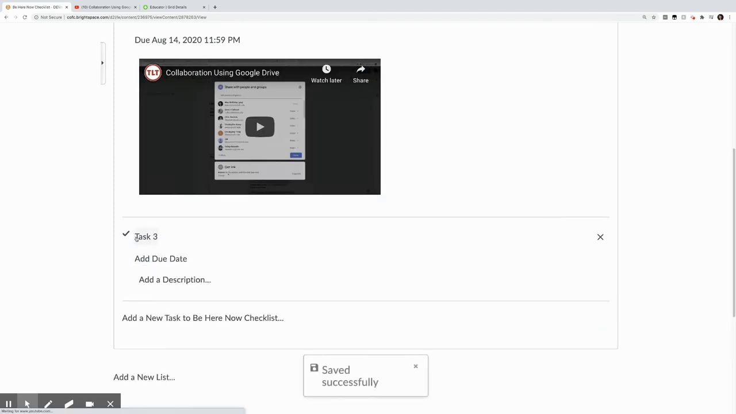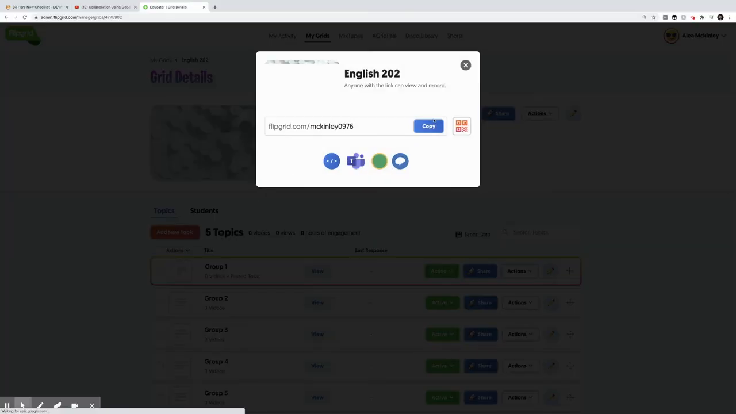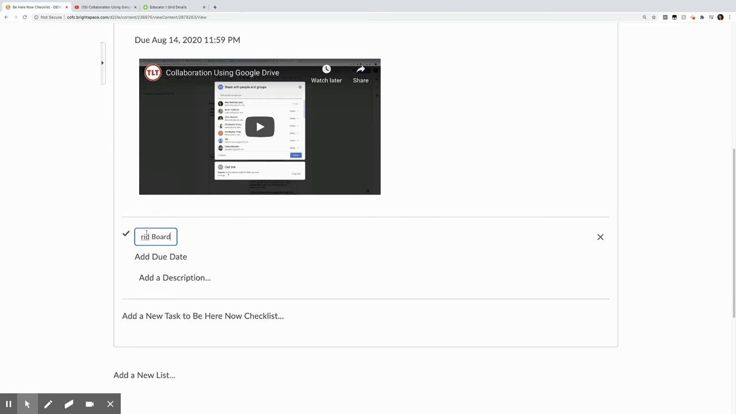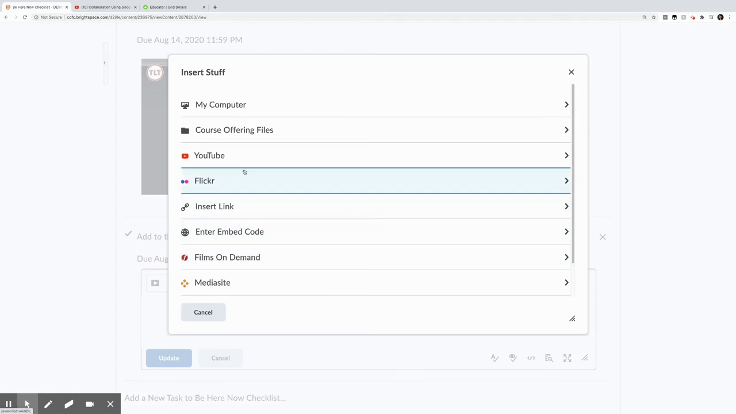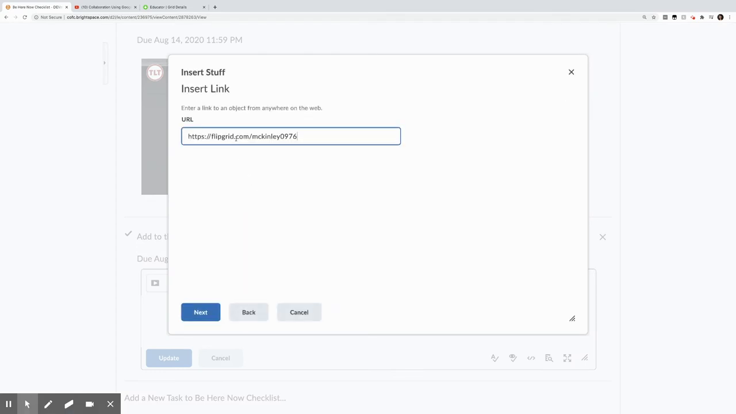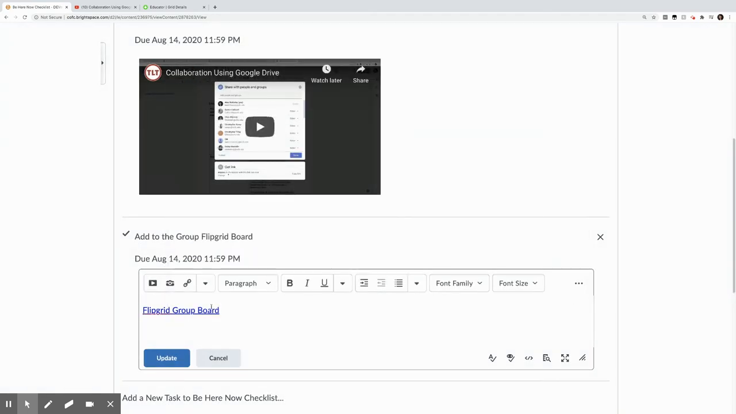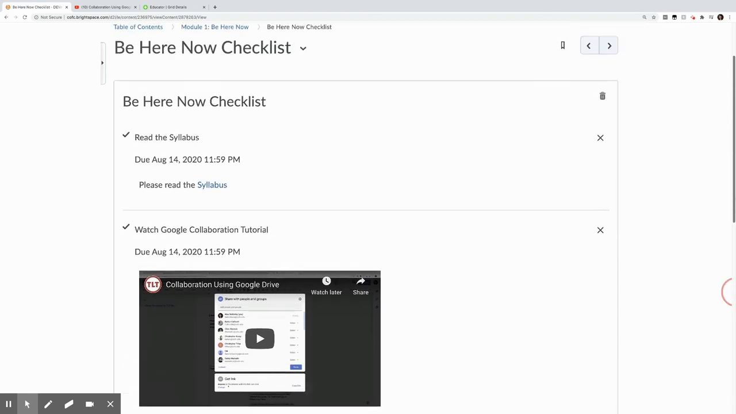I'm going to add a third task. I'd like for my students to add to our small group Flipgrid board. So I'm just going to grab the flip code. And I'm using that same due date and time. And I've updated. And now I have a list of three things to do in this module.